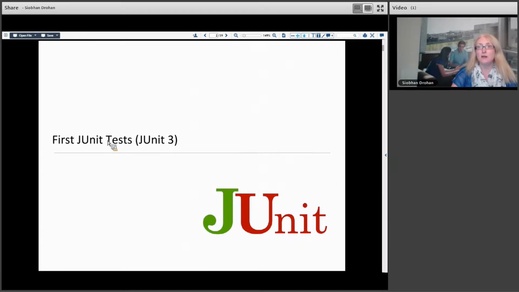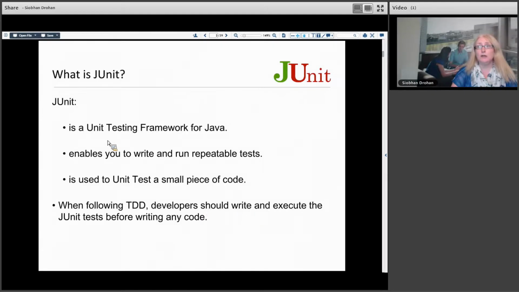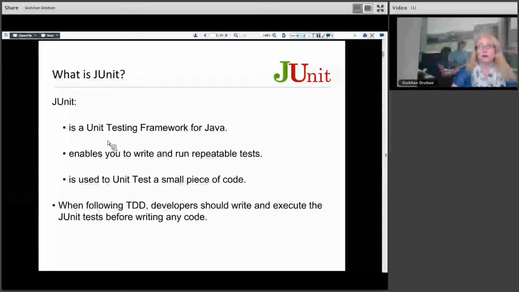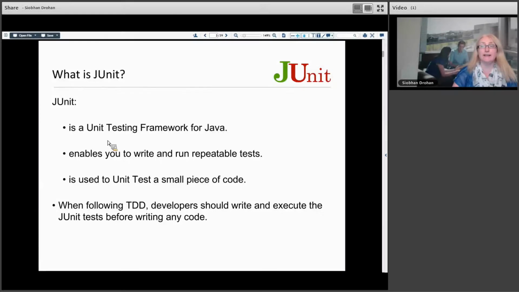So we're looking at this JUnit framework. It is a testing framework for Java. JUnit, as I said earlier, is part of what we call the XUnit framework, so different languages will have their own framework. And what it does is enable us to write and run repeatable tests. So we're going to start automating our testing. As it's a unit testing framework, it's used to test small pieces of code, so methods or a class.